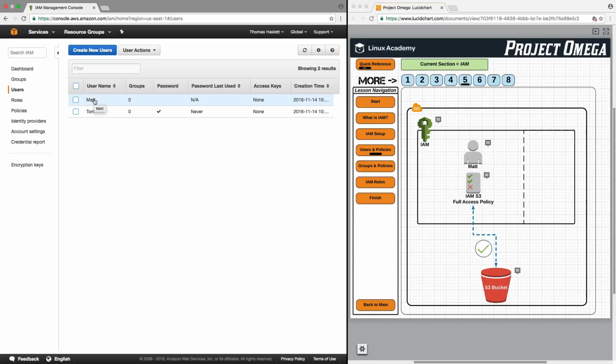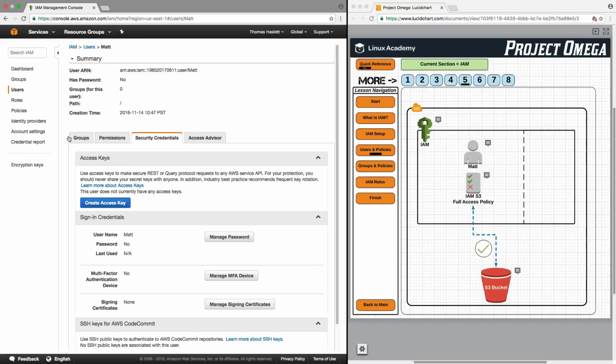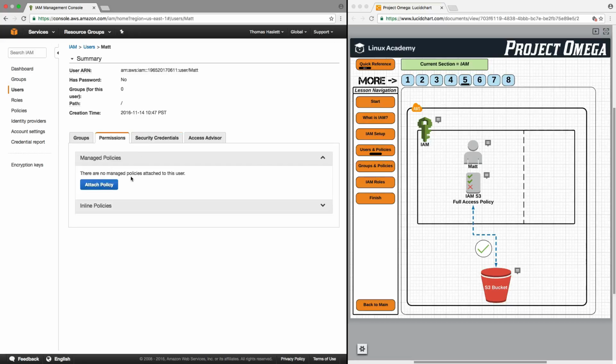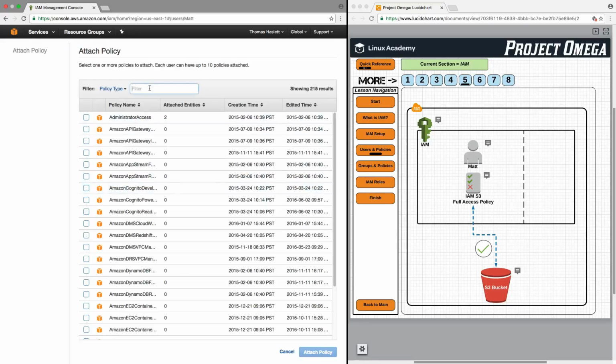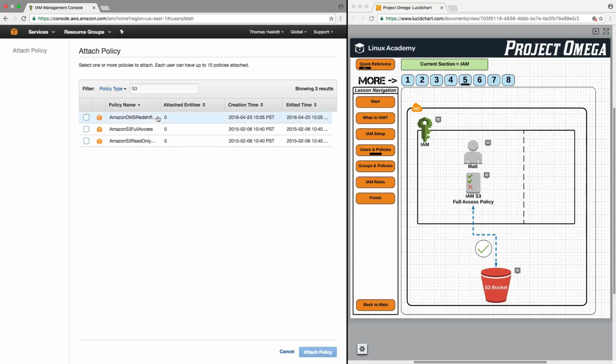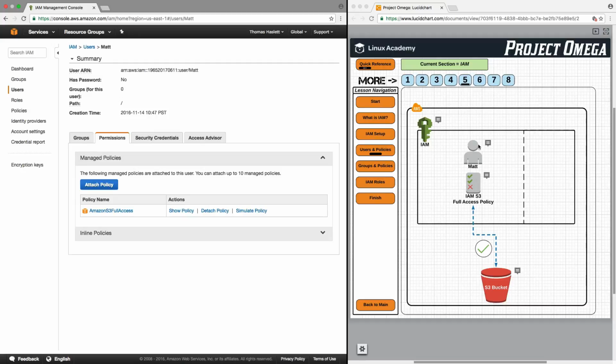To assign a policy to a specific user, we can click on the user's name, click on the Permissions tab, and click Attach Policy. We then want to search for the policy that we're looking for. In this case, we can type in S3, and we can find here Amazon S3 Full Access. We'll click on that, attach the policy, and now Matt has the policy attached to him, and if he were to log in, he could access S3 and use that as a service.